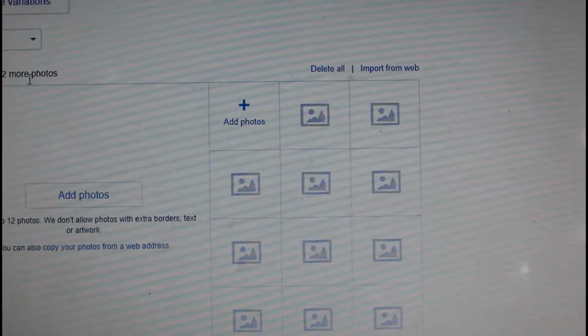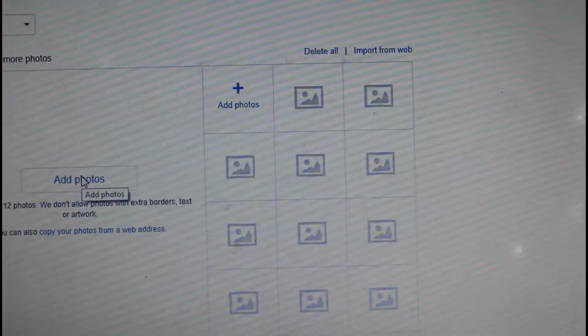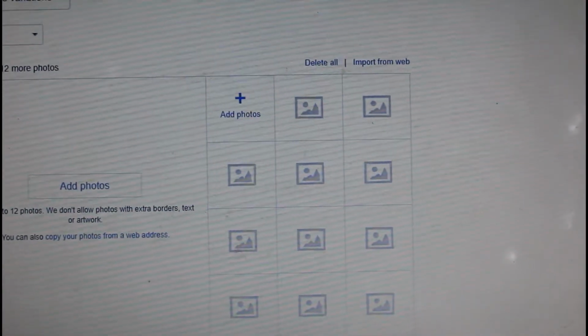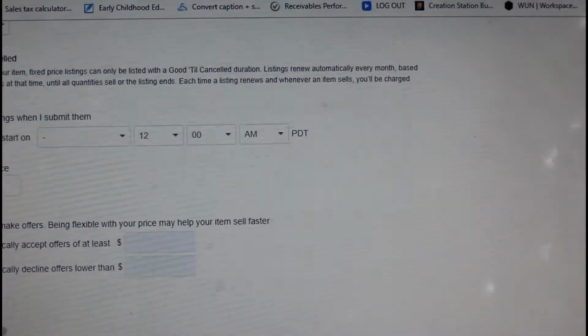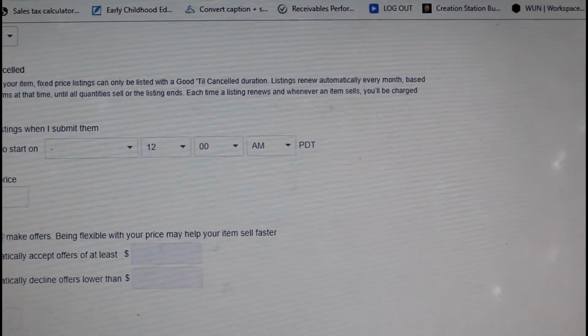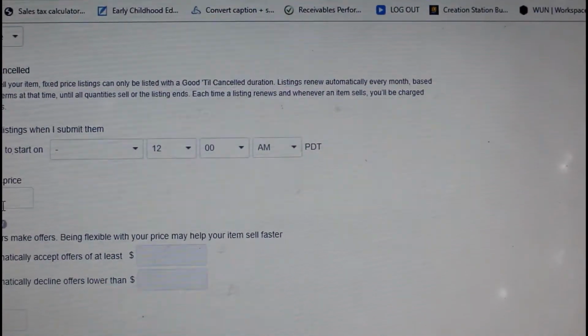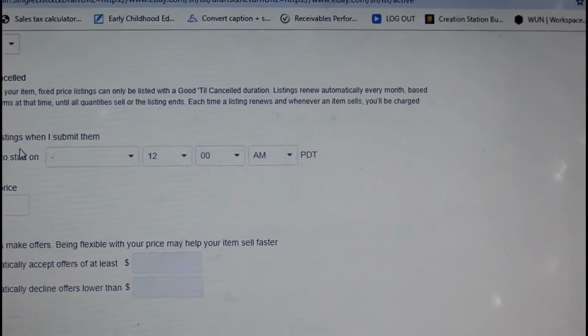You can add up to 12 photos or more. Click right here to add photos. Then you keep on going down. Right here, it tells you everything that you need. It's self-explanatory. Here you will put the price of how much you want to sell it for. When do you want to list in the store? You want to sell it right away.